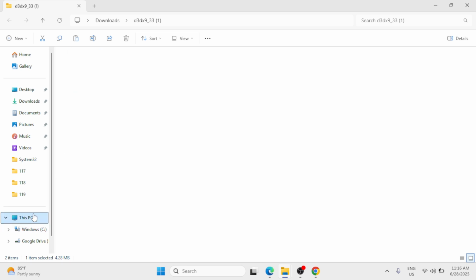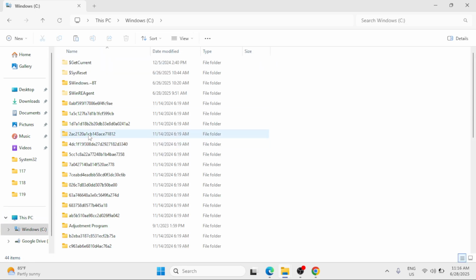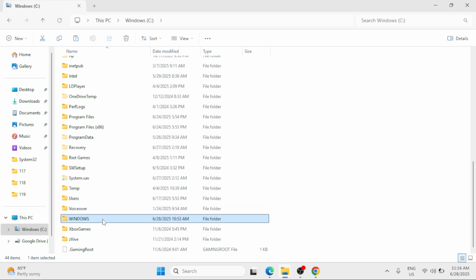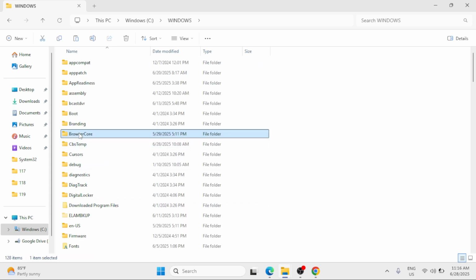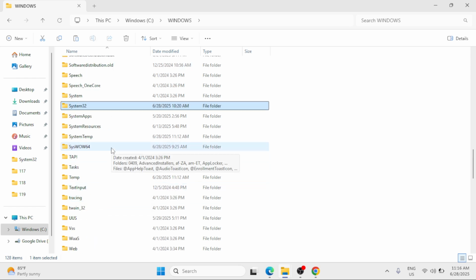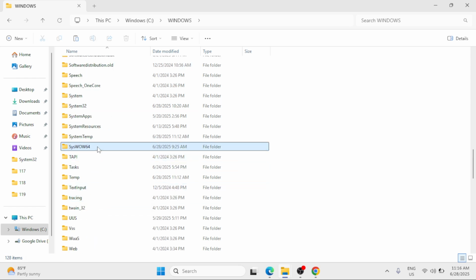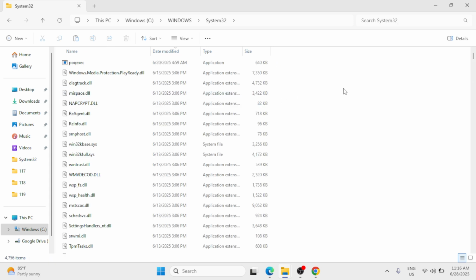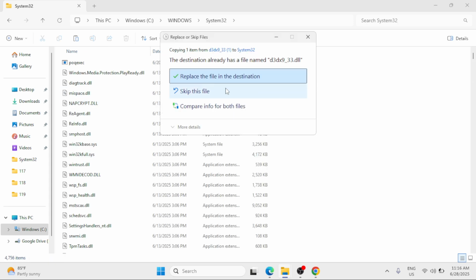Go to This PC on the left pane, double click on the Windows C drive. Scroll down to the Windows folder, double click. Locate the System32 folder. If you are on 64-bit Windows, go to System32. If you are on 32-bit, go to SysWOW64. And then simply right click, select paste, and click on replace the file in the destination.